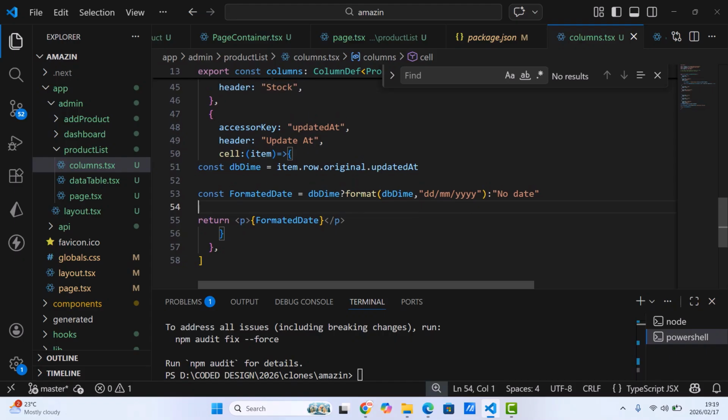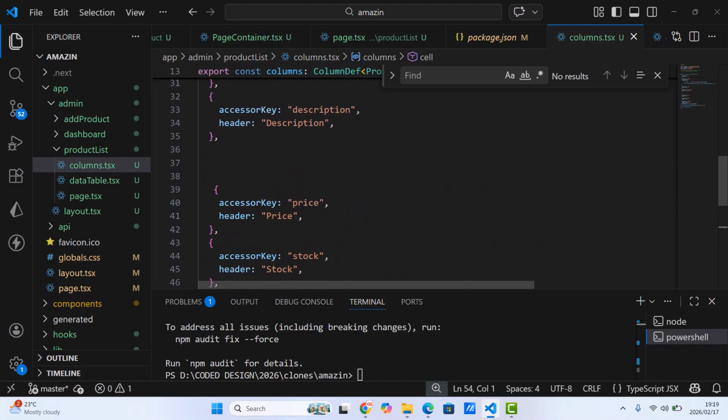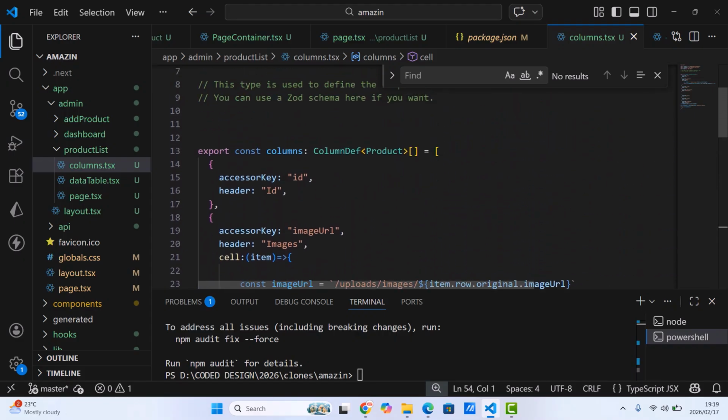Okay, the updated at field, I have not used it before. I'm not sure if Prisma has got some dummy data or whatever. But I'm sure created at, there is something there. So let's just check this.